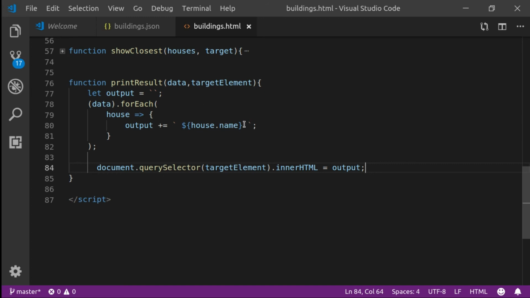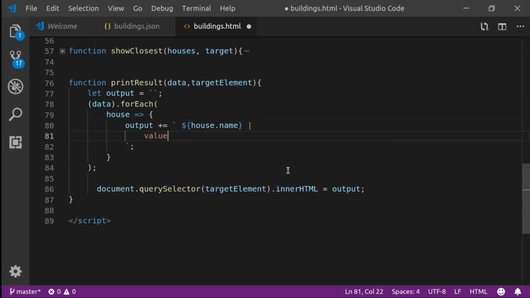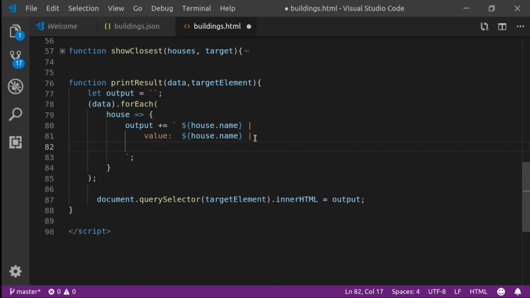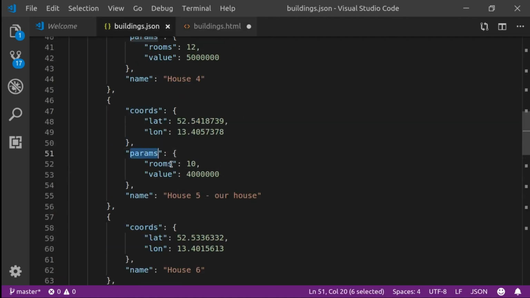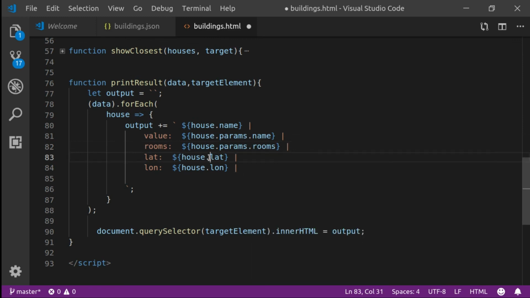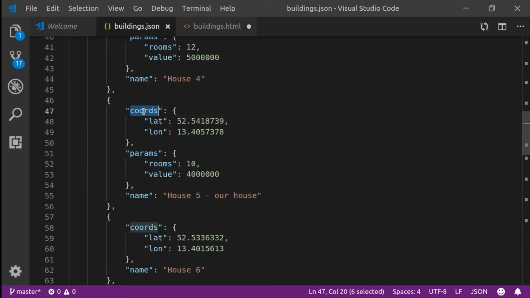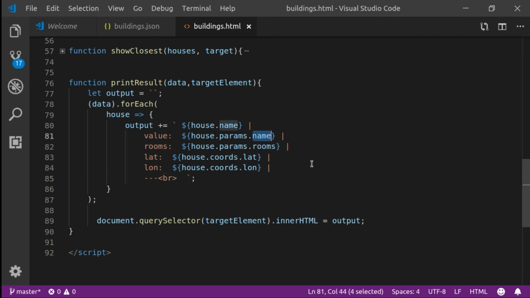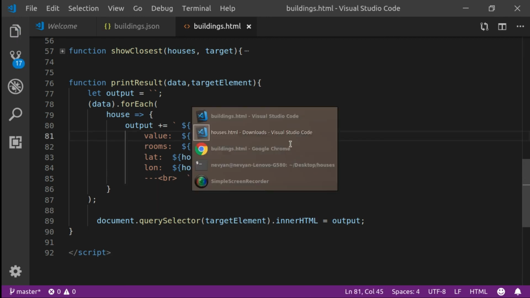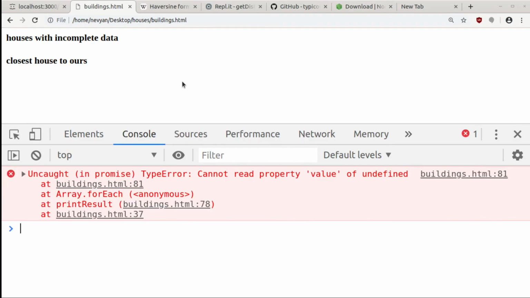Let's continue displaying more properties. We would like to display the value of the house, the rooms, the latitude and the longitude. This is for the latitude, this is for the longitude. The value and the rooms were inside of the params, and the latitude and longitude were inside of the coordinates: .coords.lat, .coords.longitude. And let's place a little bit of space after each record and a break tag. Here is value, and let's save and see what will happen when we run it.